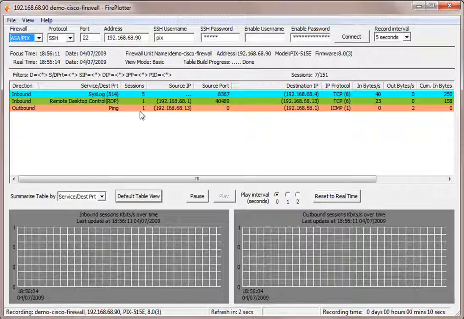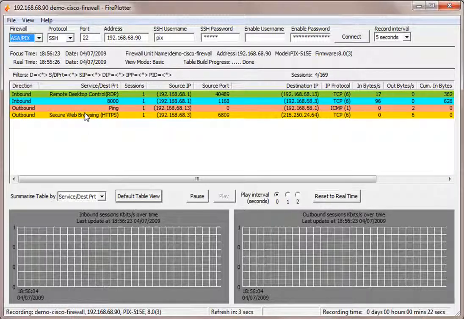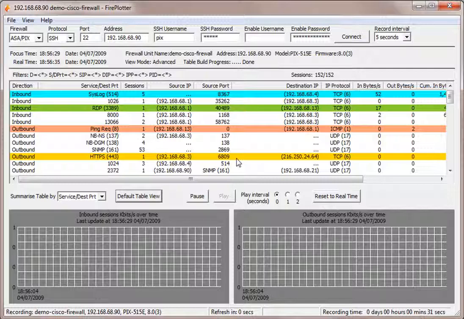Next, I want to draw your attention to the fact that we are in basic view mode at the moment, and in basic view mode the descriptors for the services are quite lengthy. We've got email, syslog, remote desktop control, secure web browsing. If I go into a right click in advanced view mode, that's when it shows us all the sessions through the firewall rather than a key summary. If I go into advanced view mode, then now you can see the descriptors have changed. So instead of secure HTTP, it's now saying HTTPS and the port number. Instead of remote desktop control, it's now saying RDP and the port number.